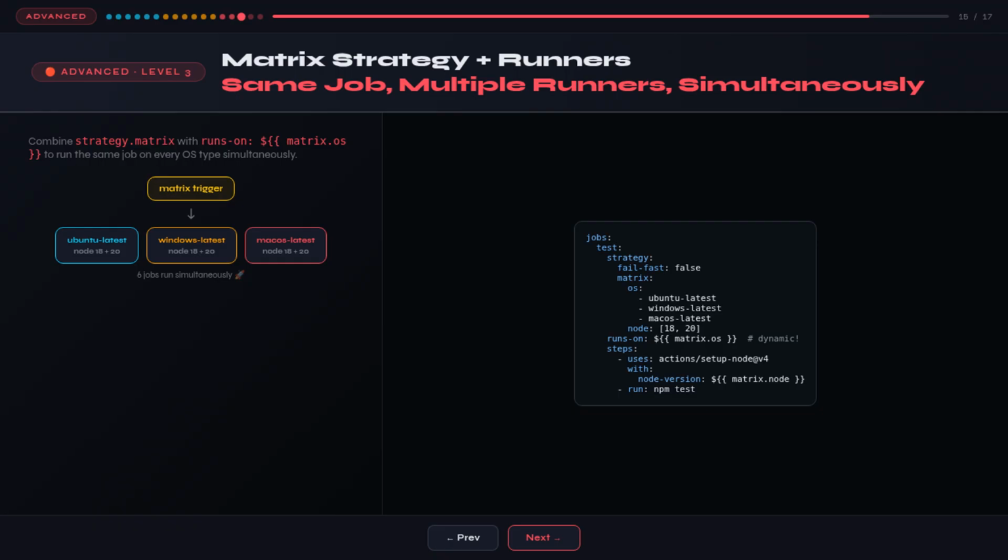The magic combination is using a matrix variable as the value for runs-on. When you write runs-on with the matrix variable and define os as a list containing ubuntu-latest, Windows-latest, and macOS-latest, GitHub creates 3 job instances each targeting a different runner type and starts them simultaneously. Add a second dimension like Node.js version 18 and 20, and now you have 6 jobs, every OS paired with every Node version. All running at the same time. You'll know within the time it takes to run a single job whether your code works across the entire matrix.